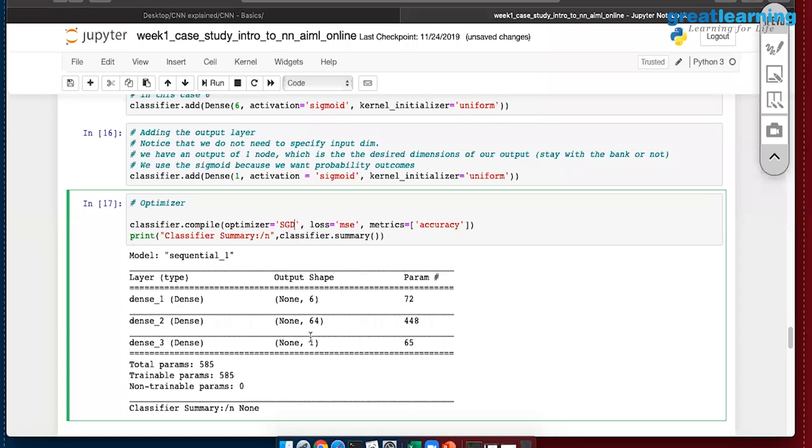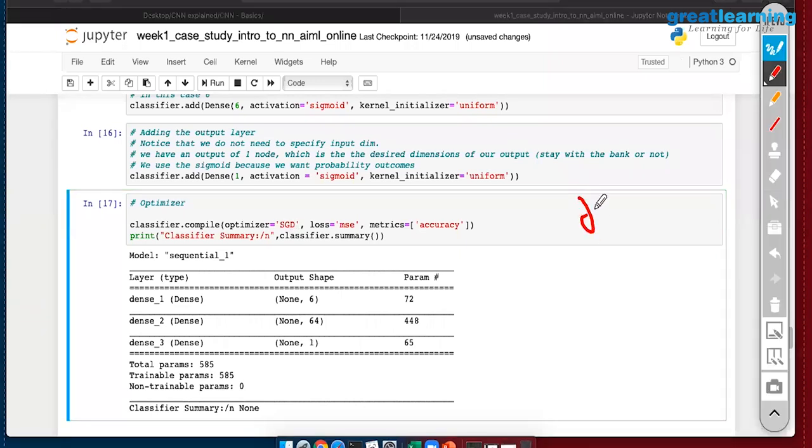Now, if you ask me what is the difference, the way the algorithm deals with dou L by dou of weights, the manner in which this is dealt is different in ADAM. It's different in SGD. It's all about how the gradient descent is achieved. All right. So that makes these things different. So this is SGD for now. The most common ones are SGD and ADAM. And out of those two, if you ask me, ADAM is right now a universal one. It works for anything.